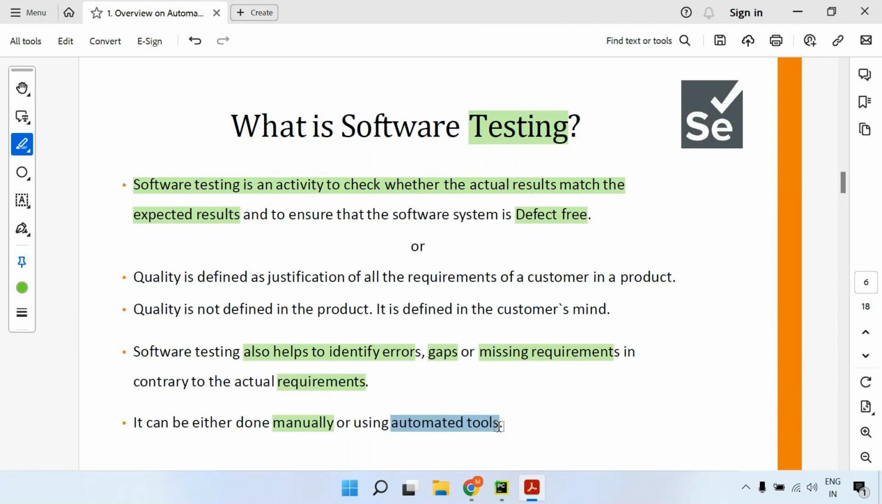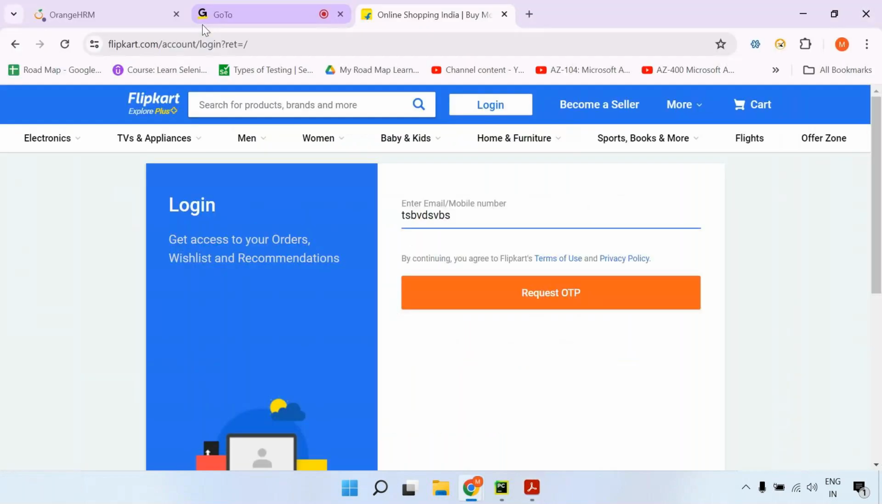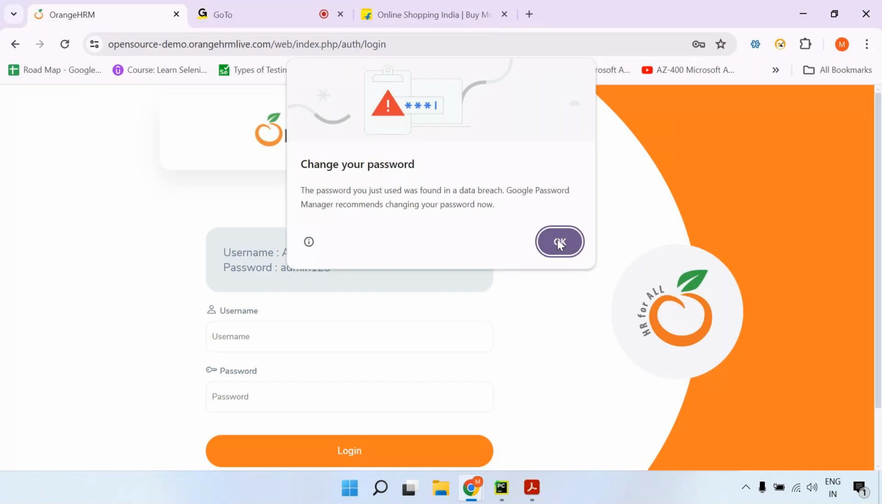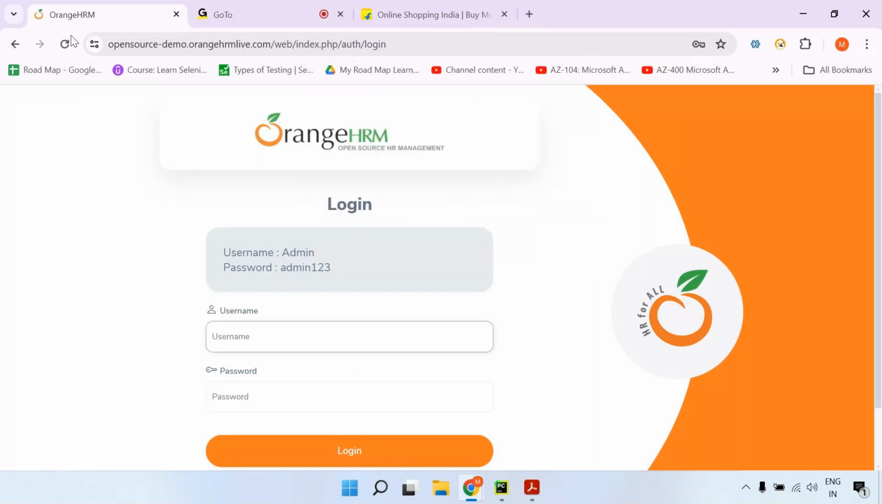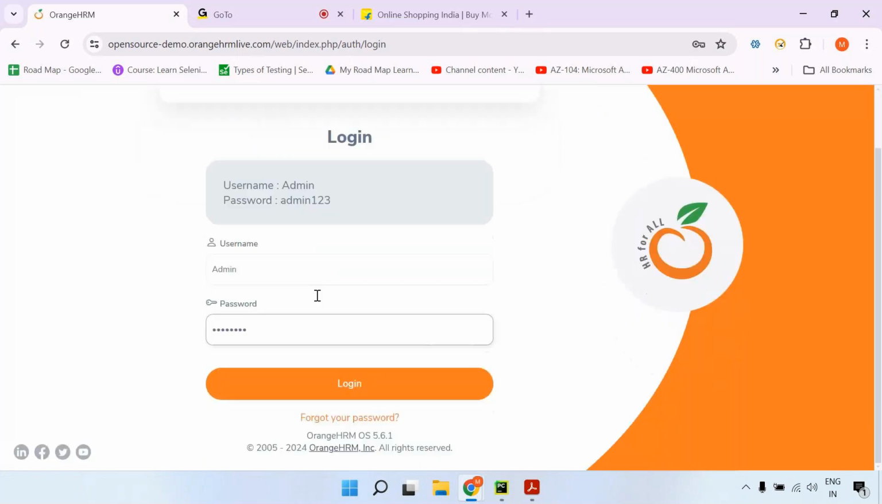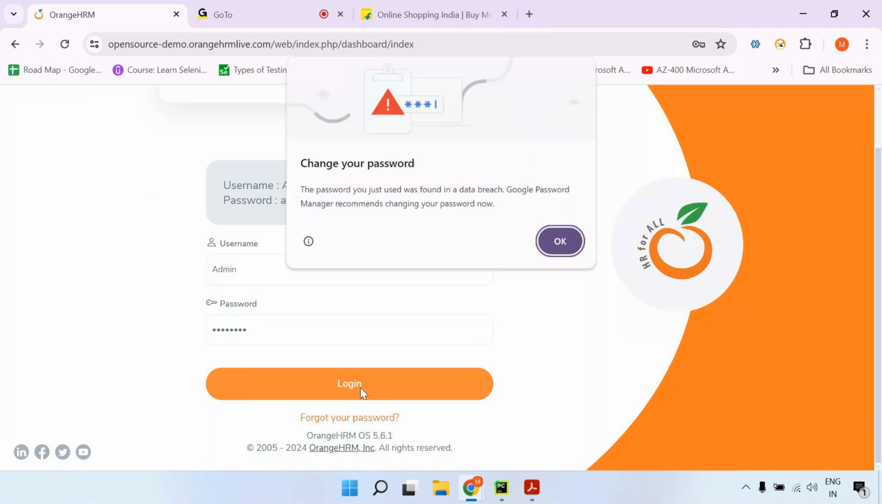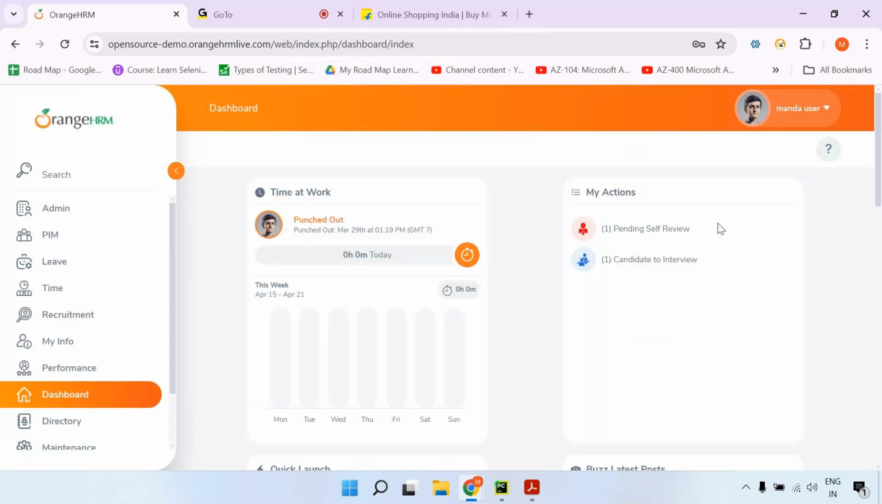So coming to manual, suppose this is an application. Let me take it here. I am just opening this particular web application. And after opening this, I am entering the username and password, admin123. After that, I am able to click the login button. If I click on the login button, it lands on the homepage of this particular web application. This is what I have done manually.